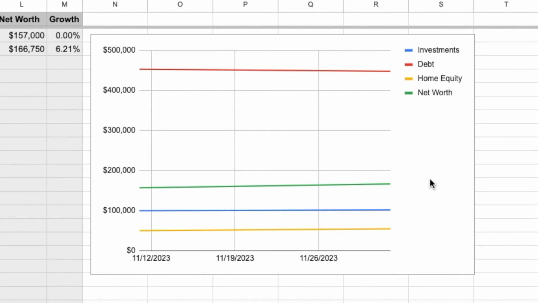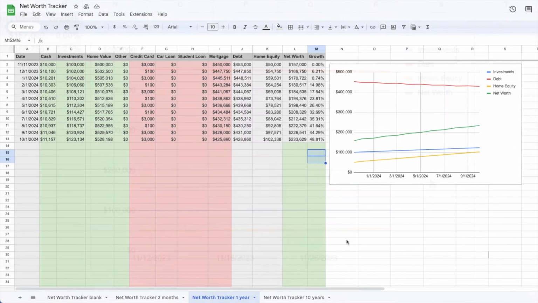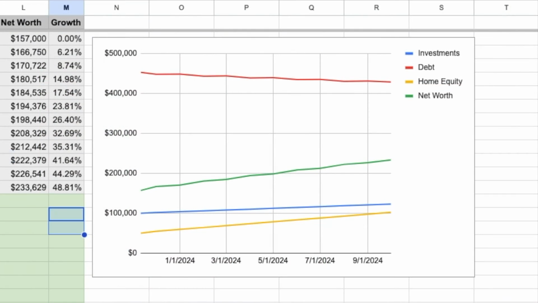Those are good things. As you fill out the net worth tracker more and more over time, these lines are going to get a lot more interesting to look at. Here's what it might look like after tracking your net worth for 12 months. And we have some more interesting lines here. We've got a squiggly debt line going on here. We've got a nice net worth line that's definitely increasing.